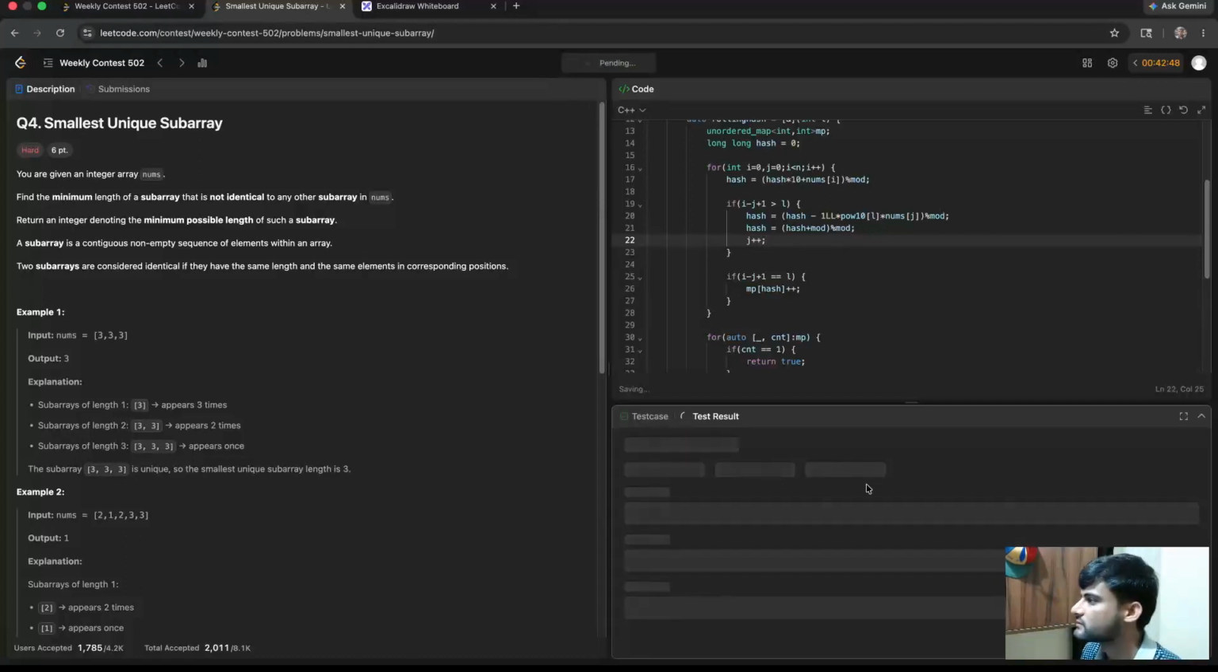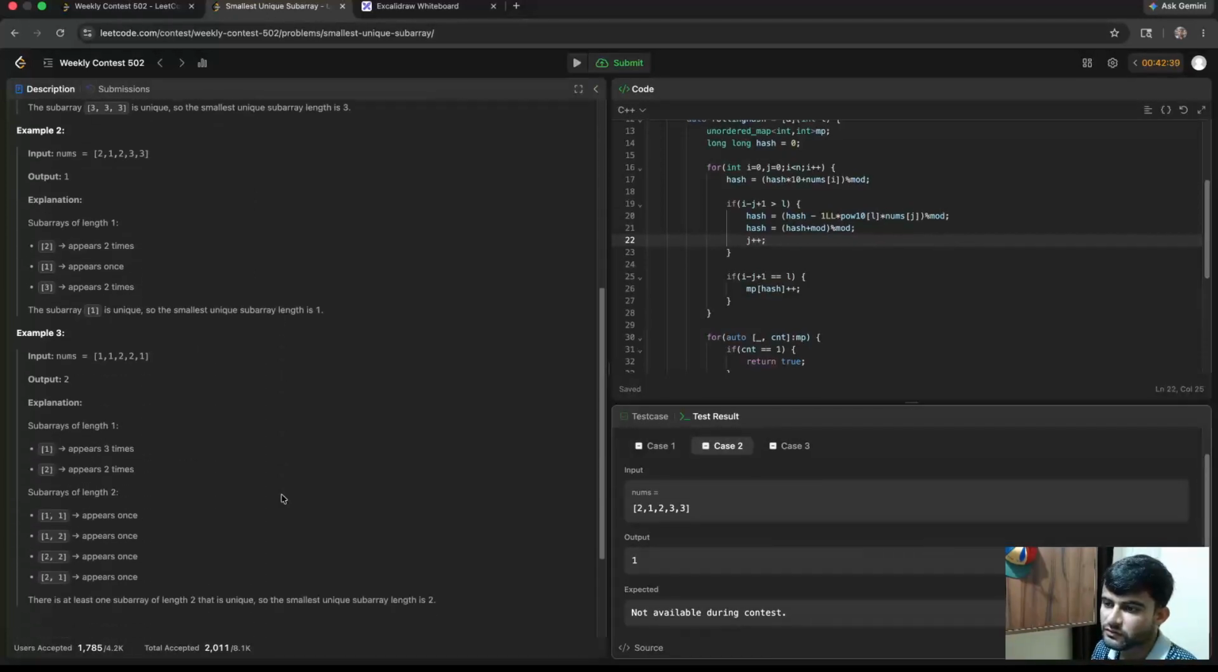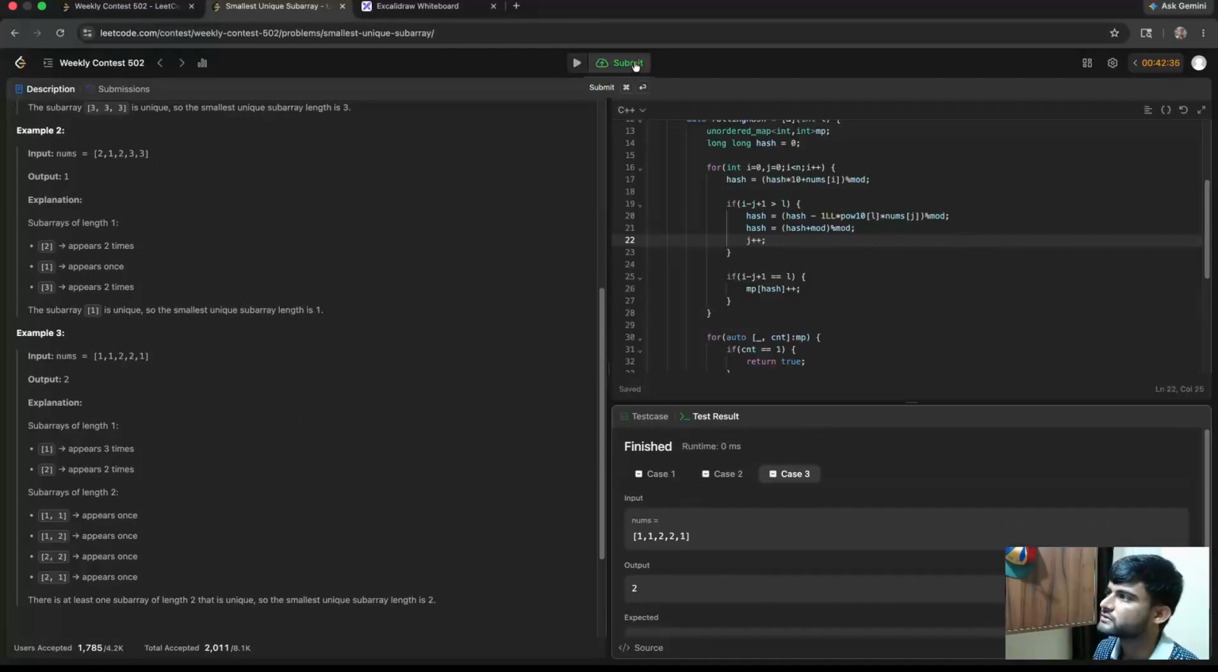Let's run again. First sample answer is 3. For the second sample answer is 1. For the third sample answer should be 2. Okay, let's submit it.